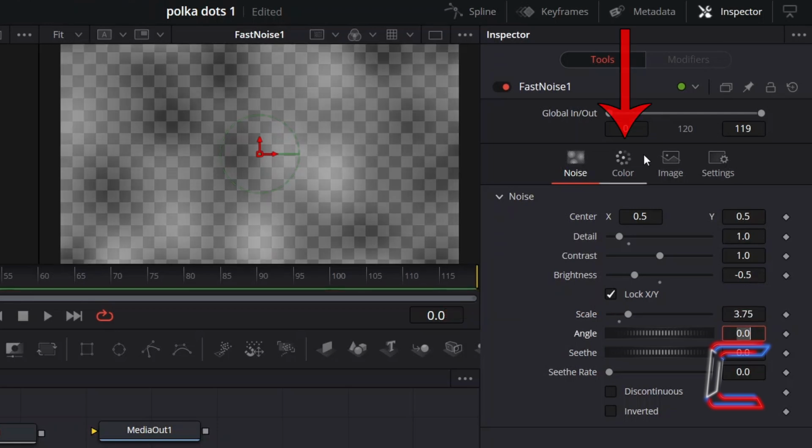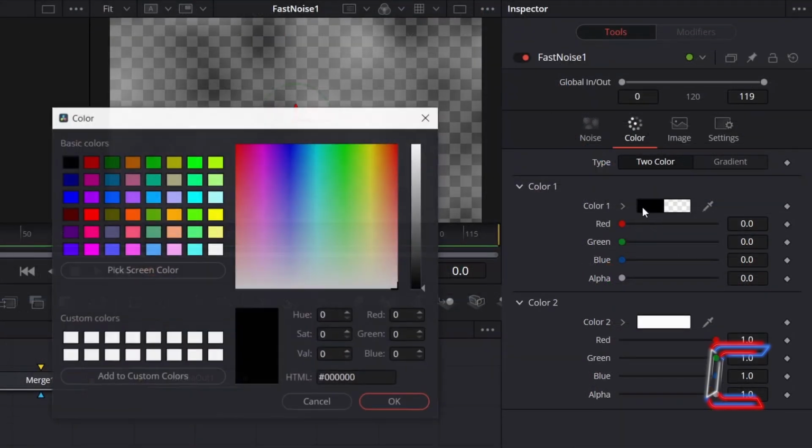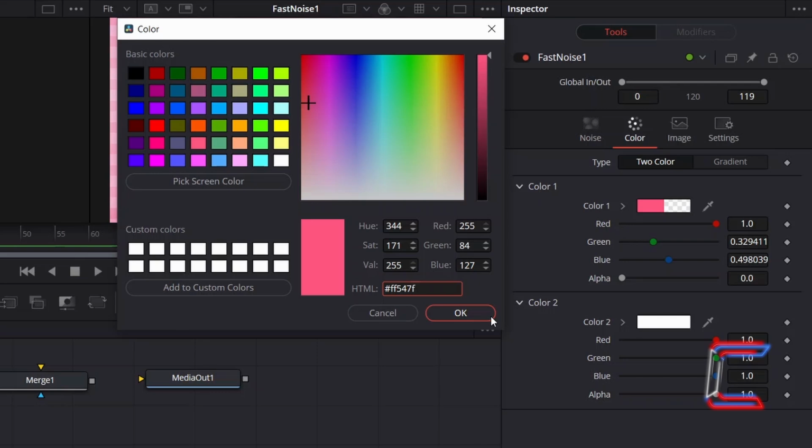Now go to Colour, double click on the black box next to Colour 1, and go to add your first colour shade. This one will be darker than my subsequent one. I will use the code #FF547F. Click OK once you've made your selection.